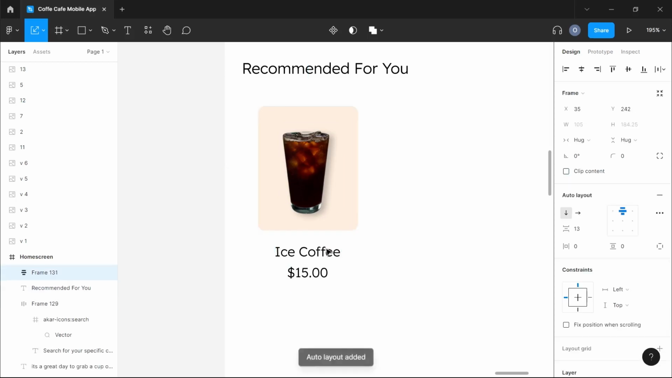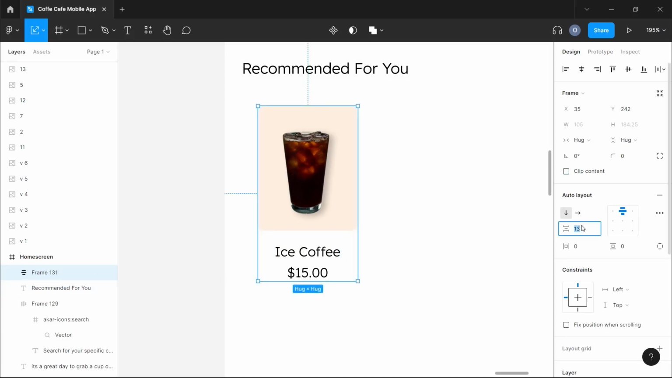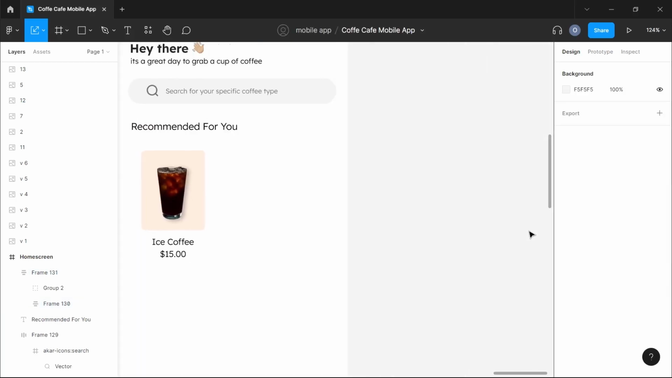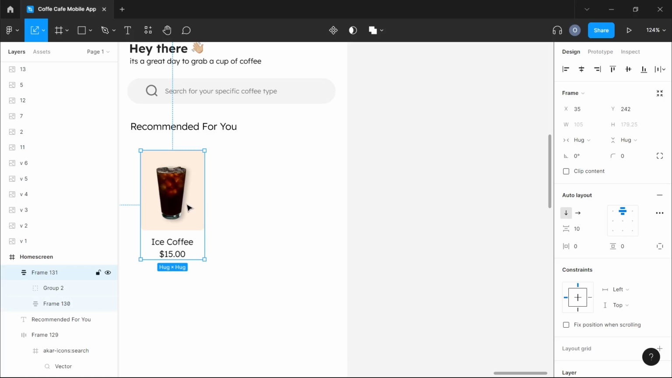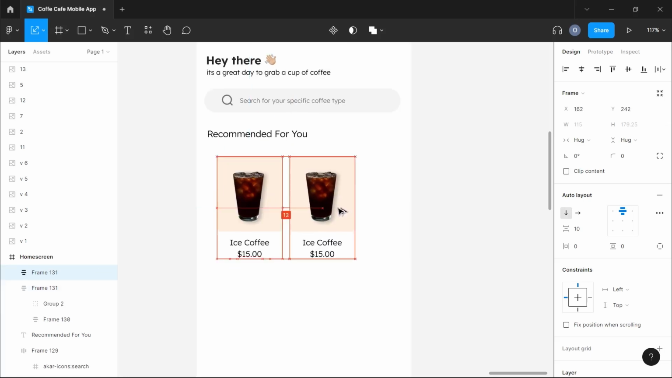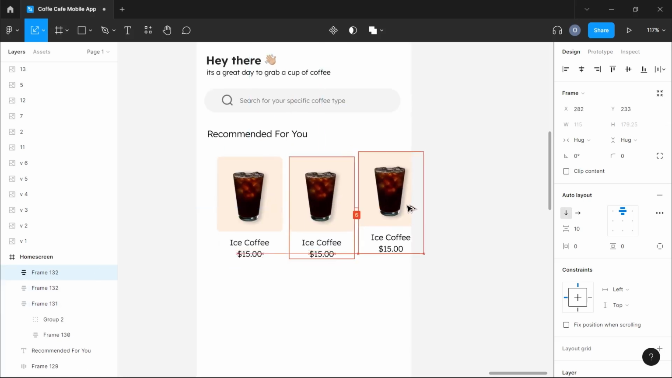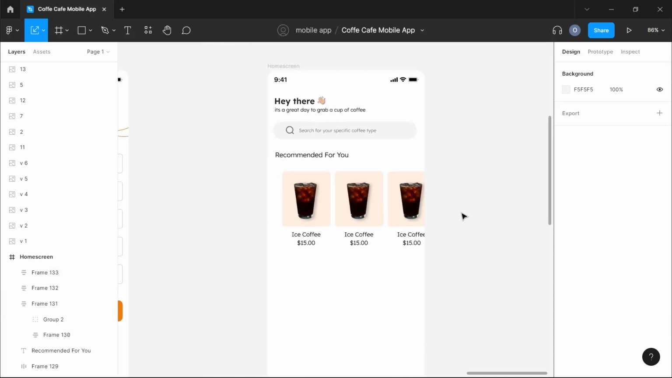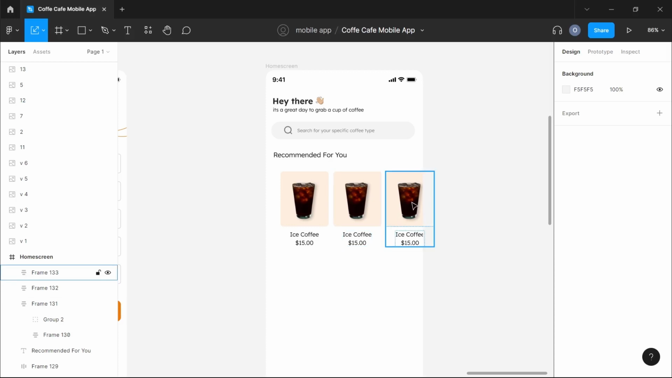I'm then going to select the group and this text layer and hit Shift A to create an auto layout on both the image section and the text section. And I'm just going to specify a specific spacing between them to create a proper hierarchy between the text and the image. Now I'm going to duplicate this section 2 more times to create an instance of what it's going to look like if the whole row is filled up with items.